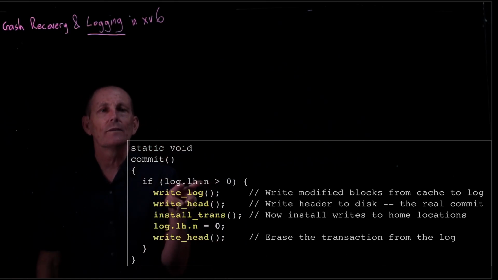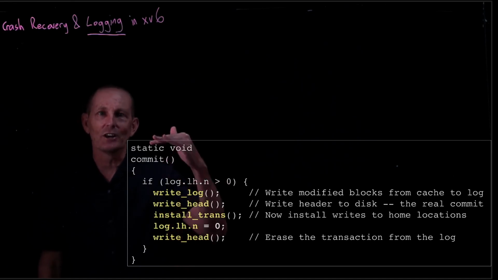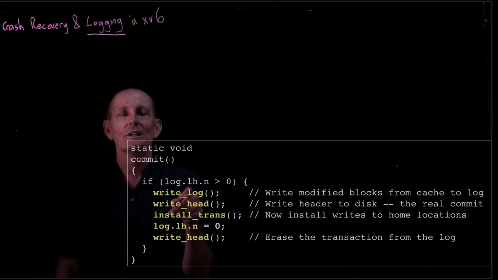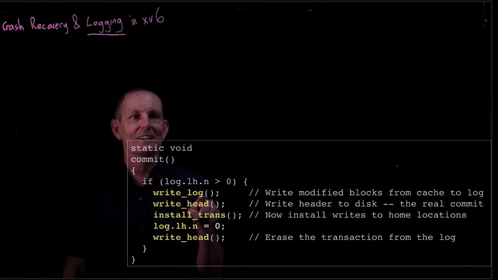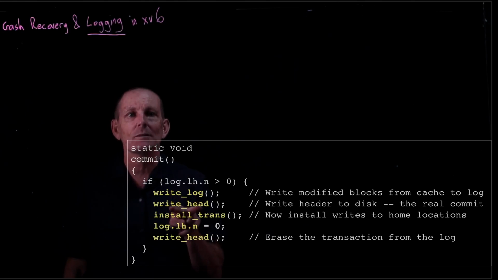Commit basically looks and says, okay, if the log header n is greater than 0, because if it's less than 0, that means there was no writing that happened. Certainly there are system calls that might start an operation, realize there's no writing that needs to take place in the operation. It's going to write the log, right? So that writes them to disk. So it writes each of the items from the cache to the disk, writes the log header, and then goes ahead and installs. Okay. After write header is completed, that's when we are finally committed.